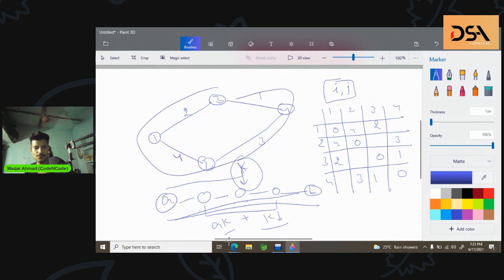So for each node, I'll see whether using it as an intermediate node, I can reduce the total path of other pairs. For each node, we'll see whether it can be a better intermediate node or not. Basically, for each node, just take it and try to make it an intermediate node for every other pair. I will do that and show you.